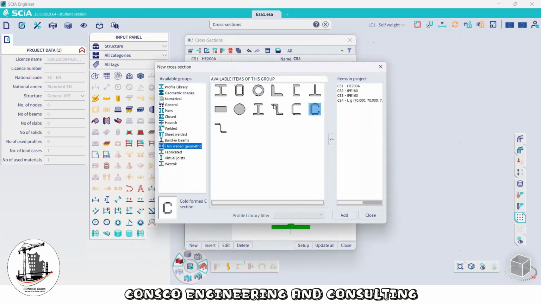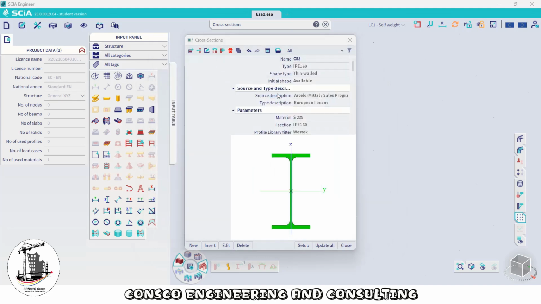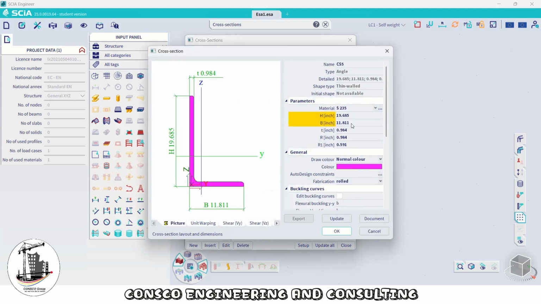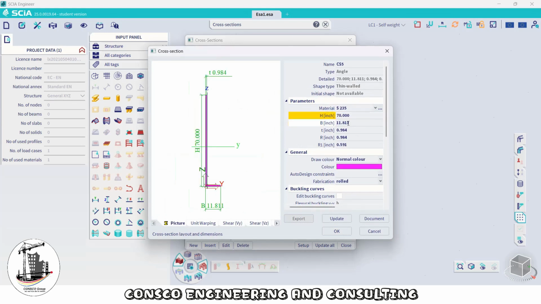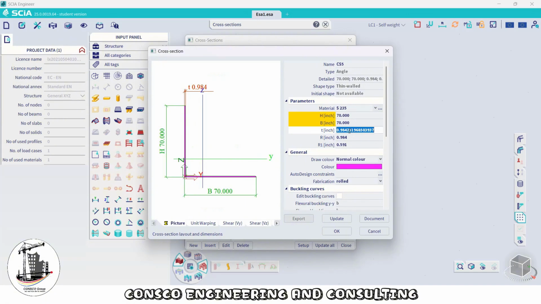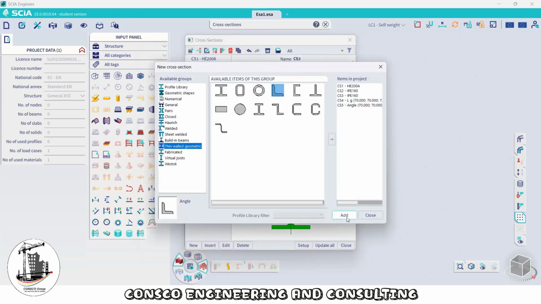Or for that, I should go to the geometry. I can just click here, and I can define them here. 70 times 70. Yes, that is okay. I think I have it. I have them closed.